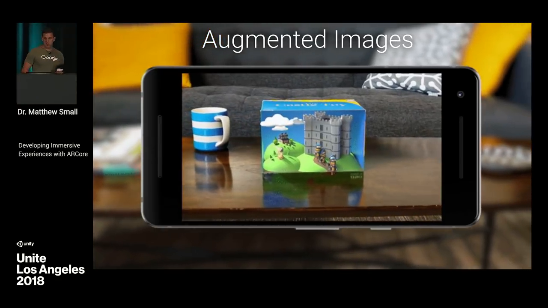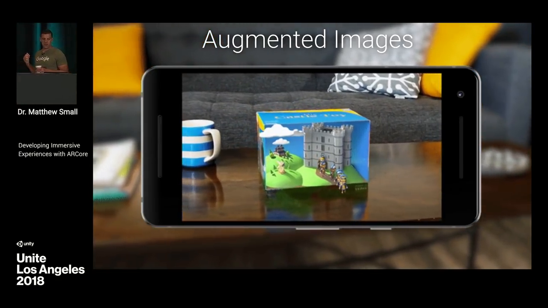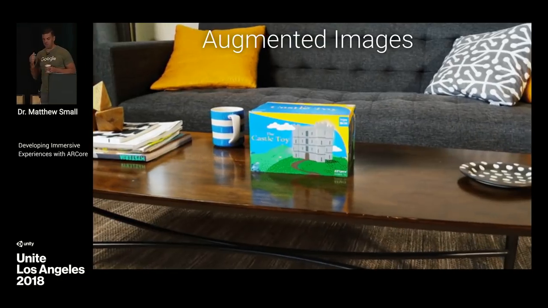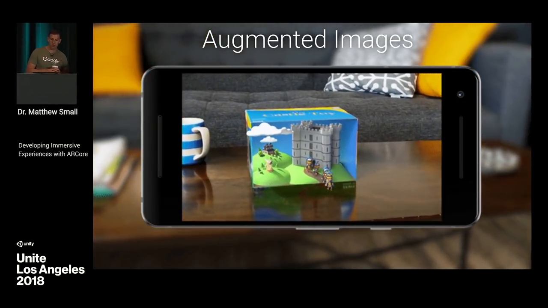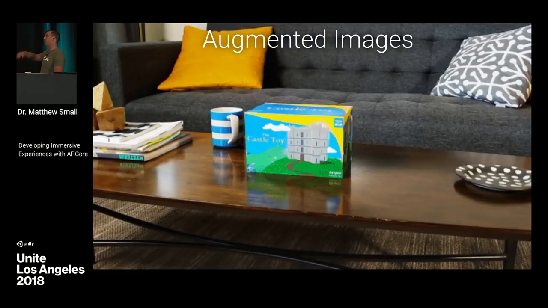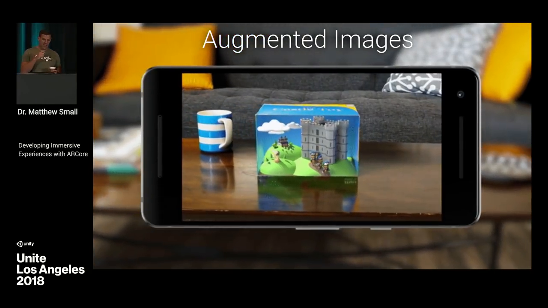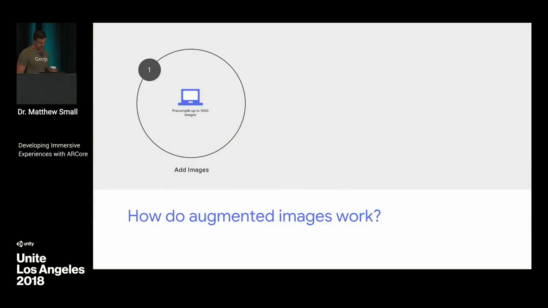Augmented images is another feature in ARCore that allows developers to detect and track planar surfaces. This gives you the ability to trigger AR experiences off real-world images, like taking a movie poster and bringing it to life. So how does it work in Unity? The first step is to select the images you want to detect. We have some editor GUI scripts that help out with this. You select the images, right-click on them, and via a context menu, you can add them to a database. This database of images represents images that you want to recognize in the real world.